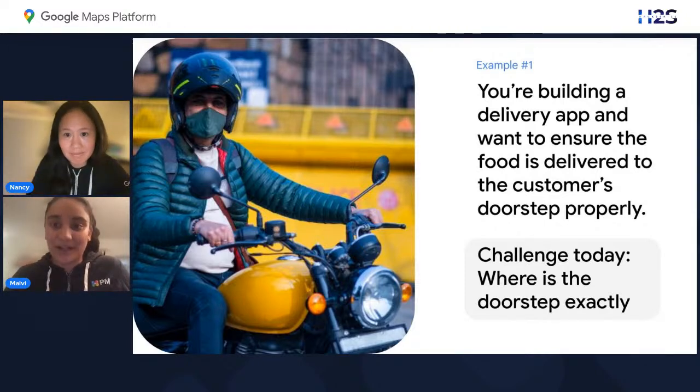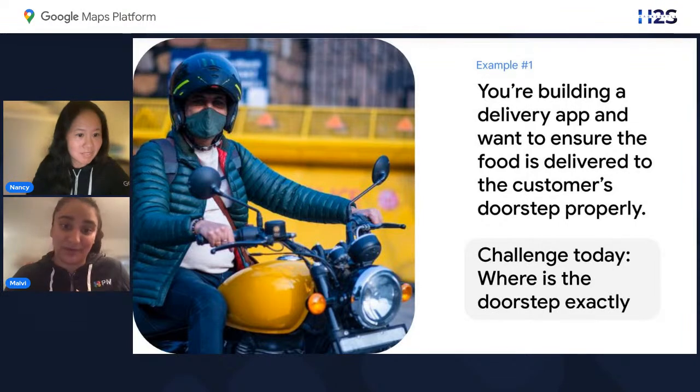So example number one, imagine that you are building a delivery app, which is pretty common nowadays, and you want to make sure that the food is delivered to the customer. Let's say you're trying to order idli dosa, which is my favorite food. The biggest challenge you might have when you're building this app is really understanding where is that actual door that you need to drop the food at.